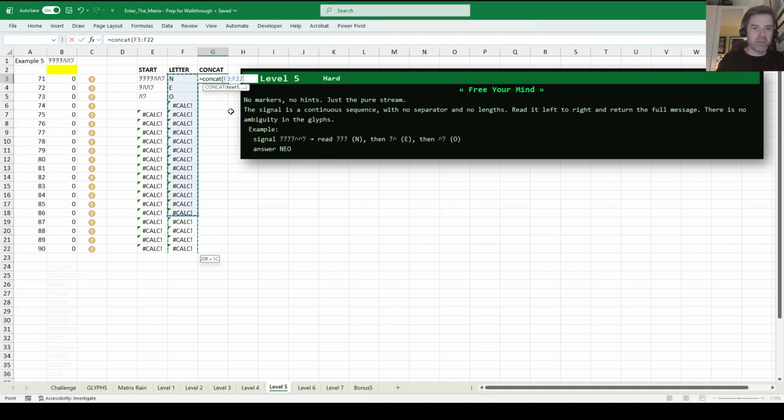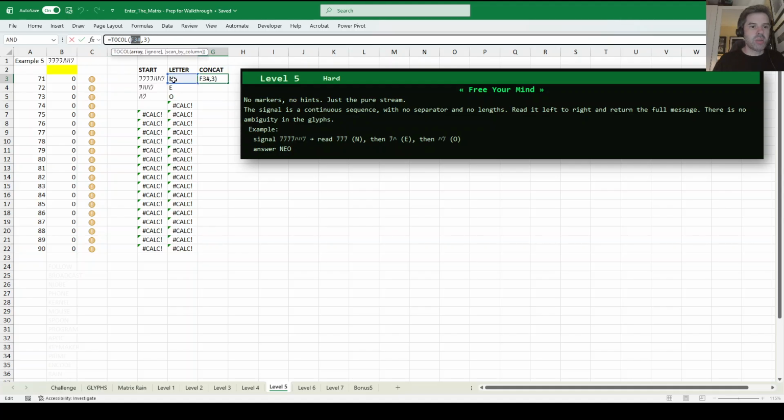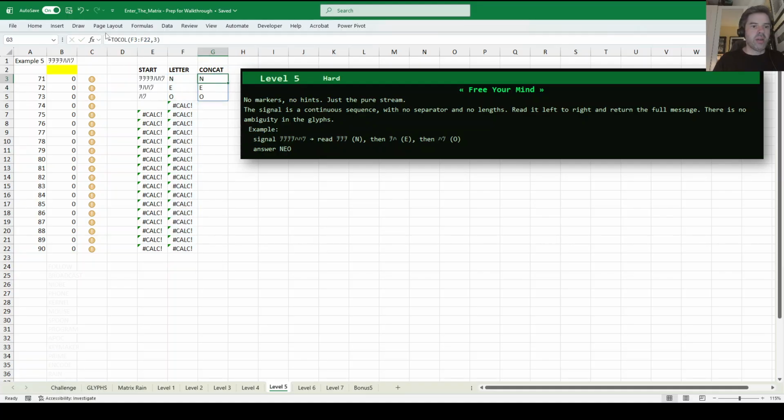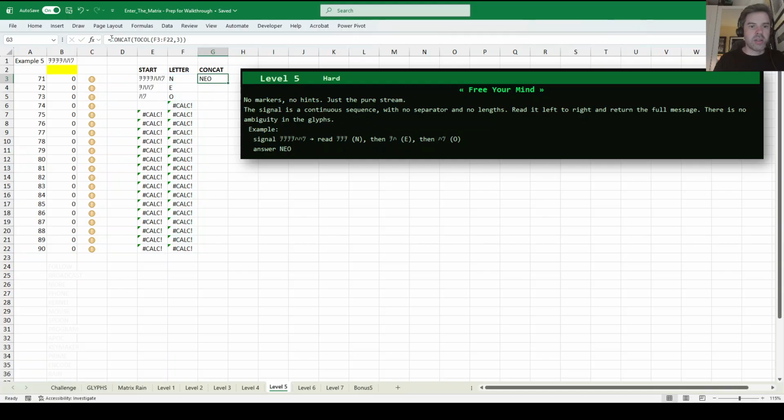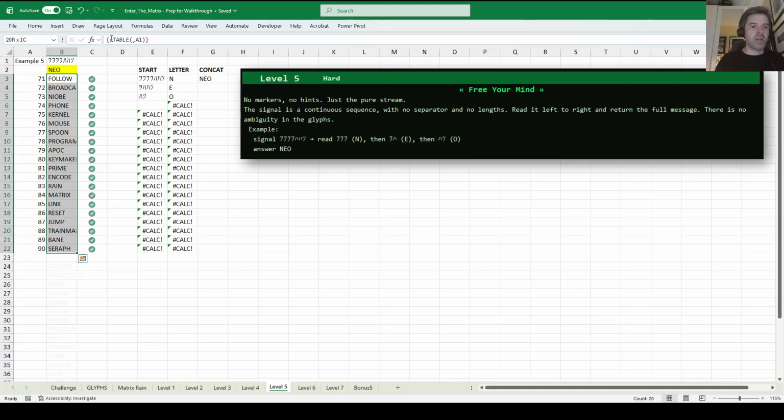But for now, to save time, I'm just going to call that, not concat, I'm going to call it, and then I will wrap it in a concat. It's not a dynamic range, so I can't use a dynamic formula. And then I will wrap that in concat, and that gives us Neo, which again is our answer. And again, we get words that help us realize, yep, we're on the right track.